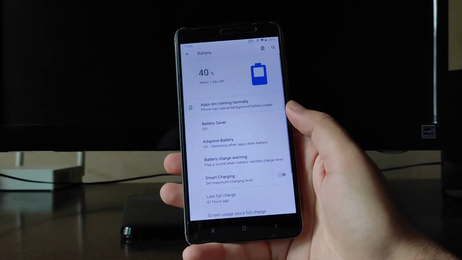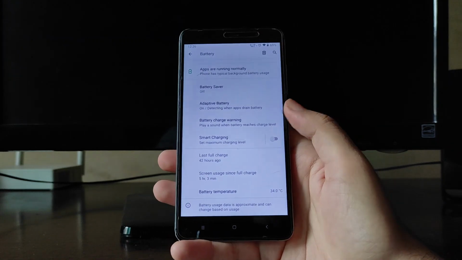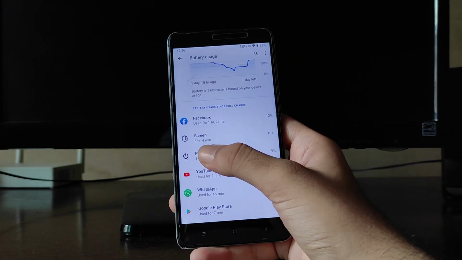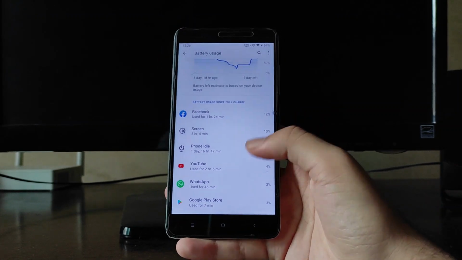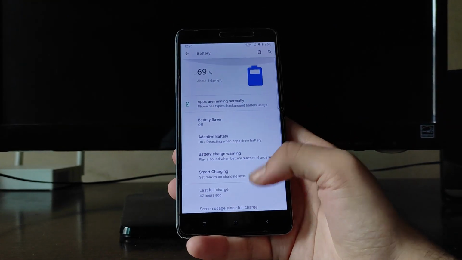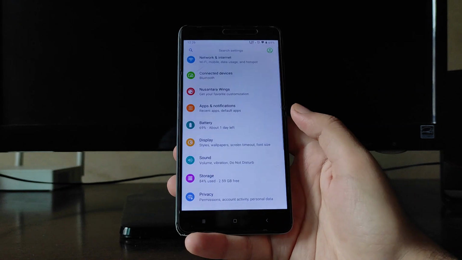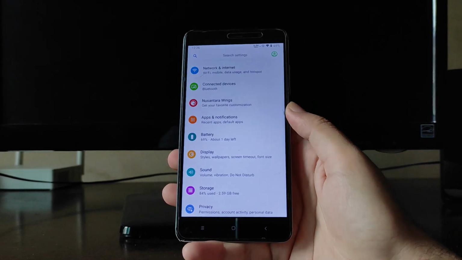Then talking about the battery life, the battery life here is average, I would say, not that great. You can see 5 hours and 4 minutes of screen on time. Around 5 hours of screen on time you will get on a single charge of this phone. Okay, that's it for the settings.